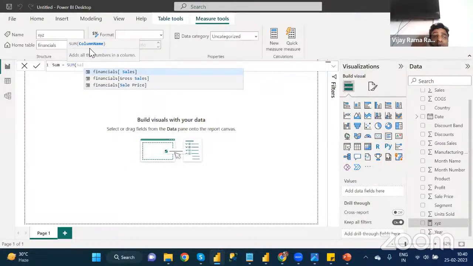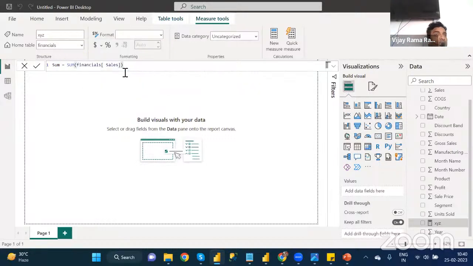While representing a column name, the data set name comes along with it. That means if you want to select any particular column, first there will be the data set name, and after that the column name. Just select that particular one. Is it clear? Just close the bracket and execute it.